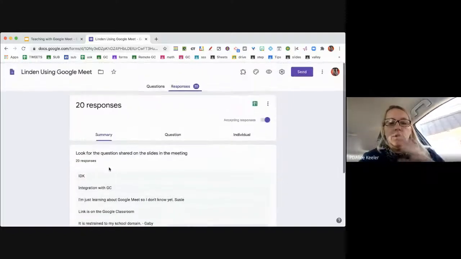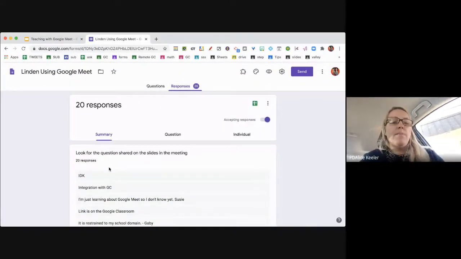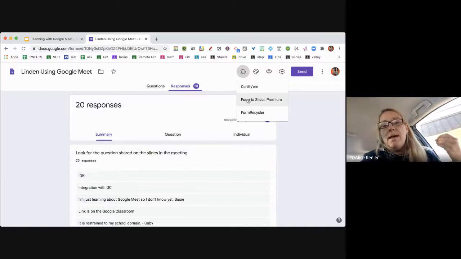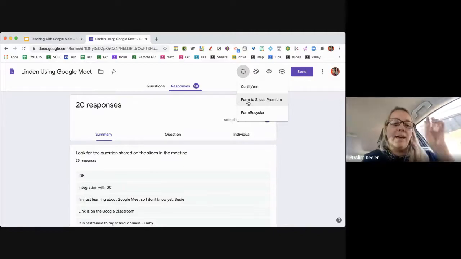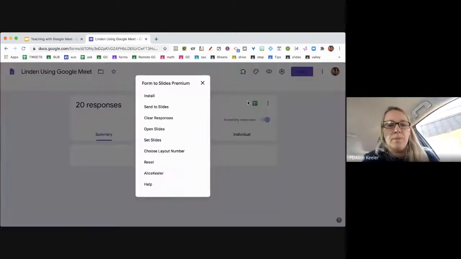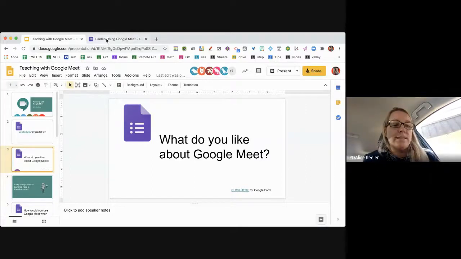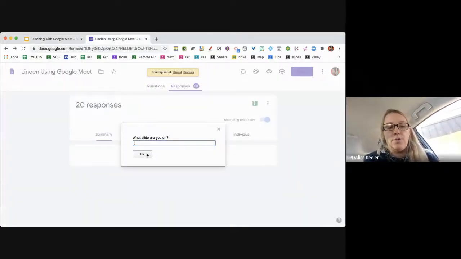Now, you are premium members, and as premium members, you have access to my code. So you'll see what I'm going to do is I'm going to go to the puzzle piece. I'm going to go to Form to Slides Premium. So if you'd like to get this code, you just need to go to the premium page, and there's a link there for the template. If you're having trouble finding it, don't hesitate to email me. And I'm going to choose Send to Slides. Now, I've already set this up that it knows that it's this slide's presentation. And what slide am I on? I am on slide 3.